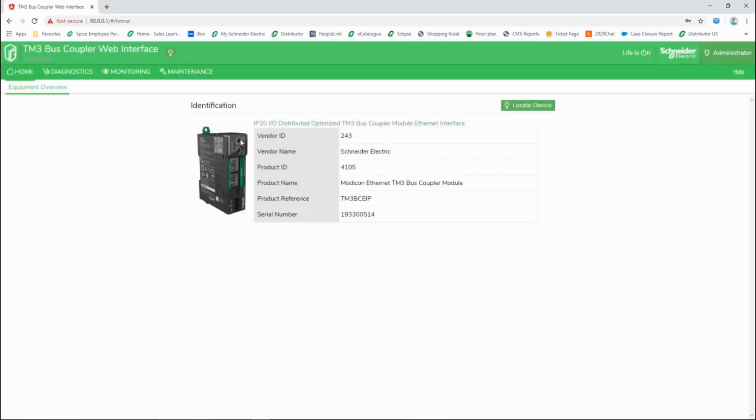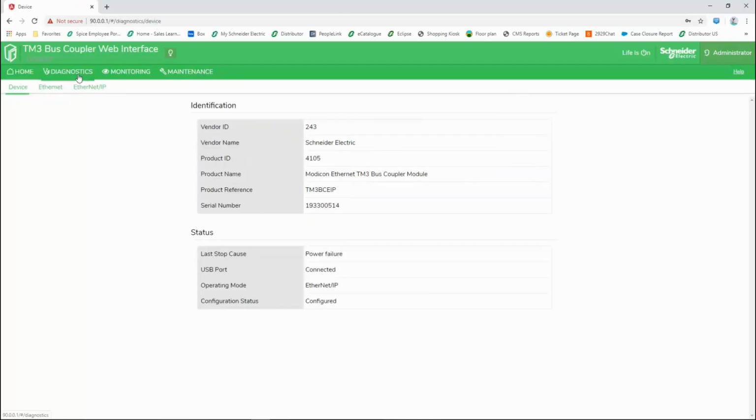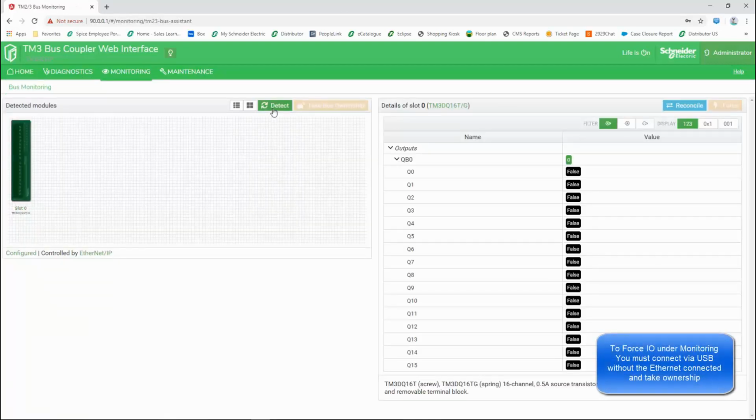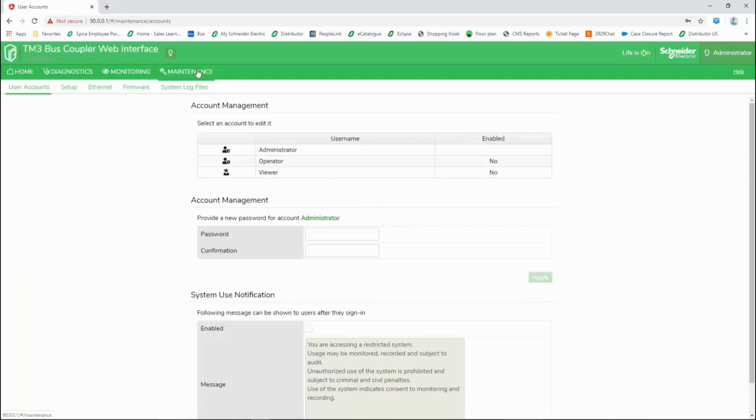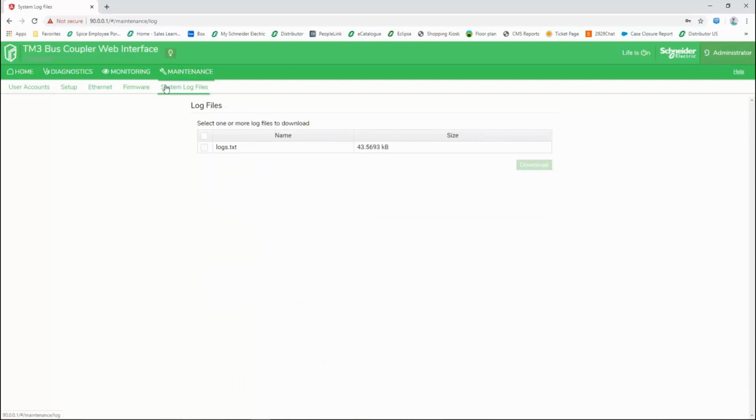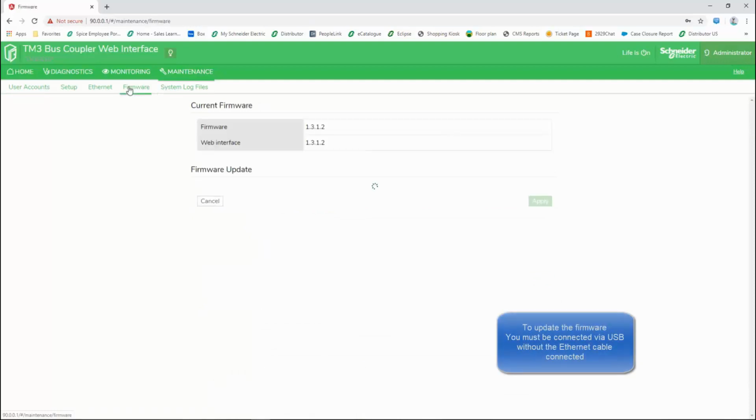set the Ethernet communication to DHCP. There are a few things that can be done under the web server of the TM3 bus coupler. One is you can force some of the I/O. Also, from the web server, you also have access to the log files, which gives you information on the actual TM3 bus coupler itself. You can also update the firmware.